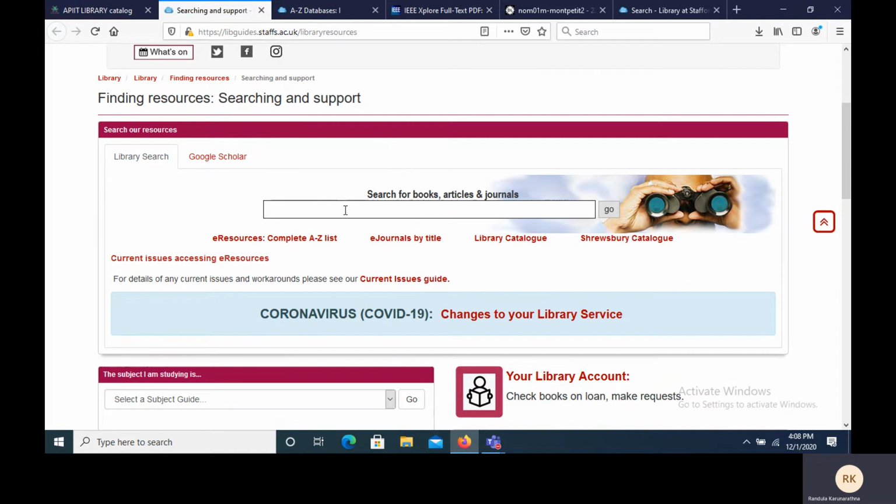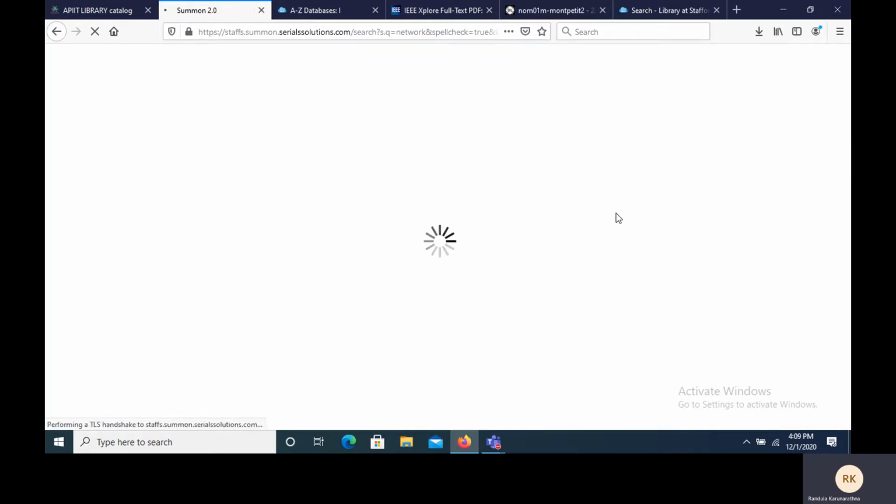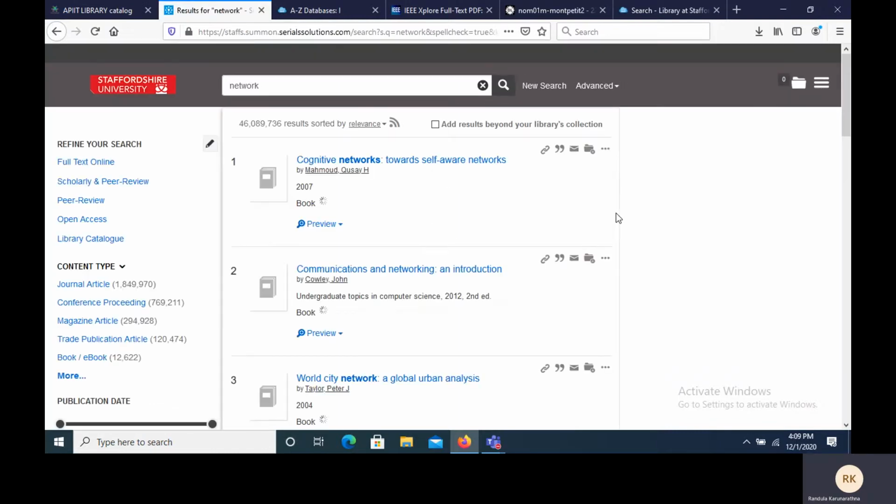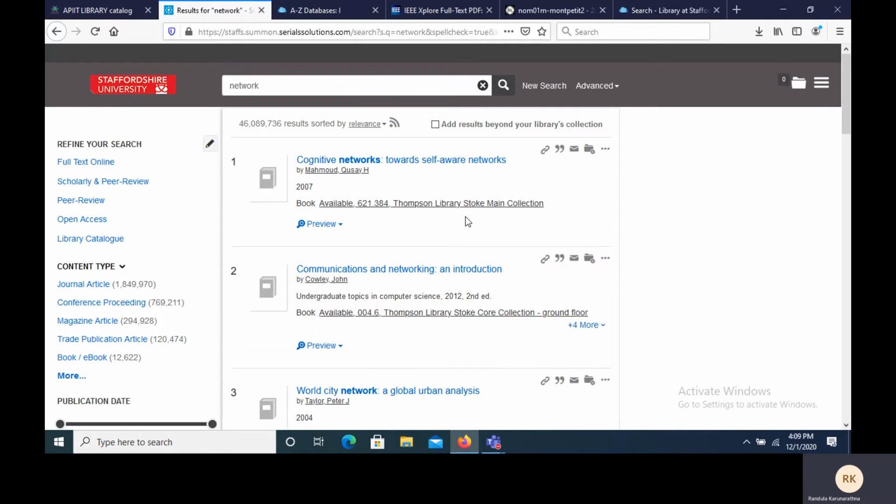Here you can see a search bar. You can type your keyword here and then click on go. Then all the databases which SU has provided access to will be searched. And the most important thing that you must know here is that not only the databases will be searched, but the physical library materials will also be shown here.